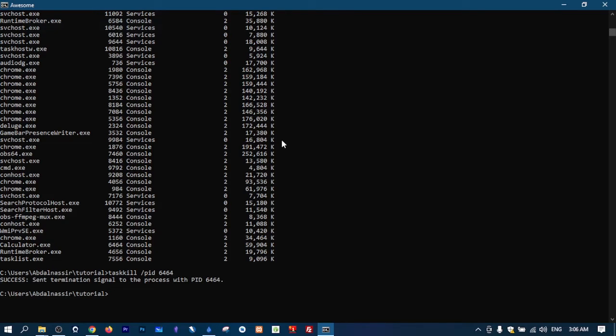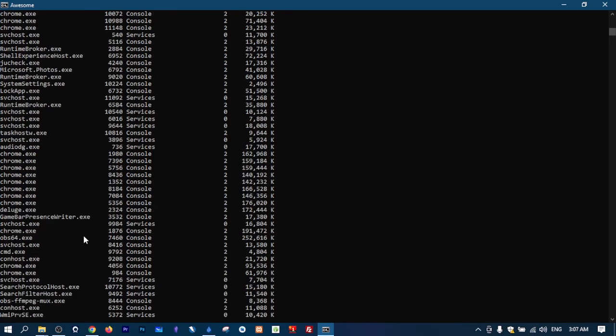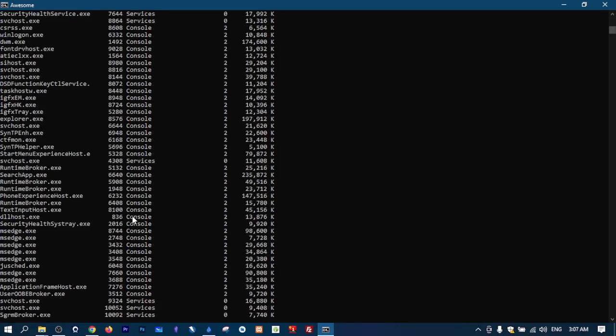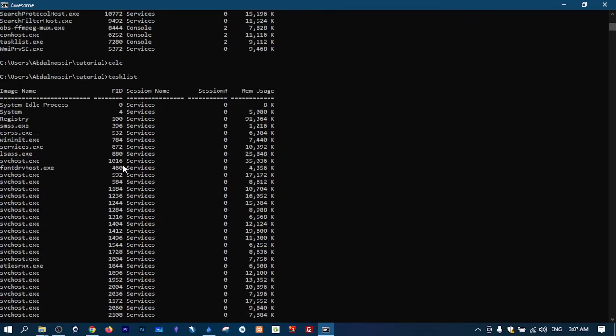Now it's closed. I tried to open it, but it's closed. And the reason it was here on the taskbar for a little bit longer is because my PC is now running a little bit slow because of the many programs I am running. But that's how you can terminate any app or service that is running. You just need to know the PID, and that's it.